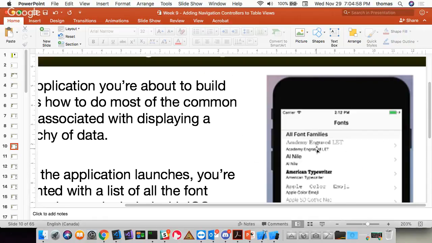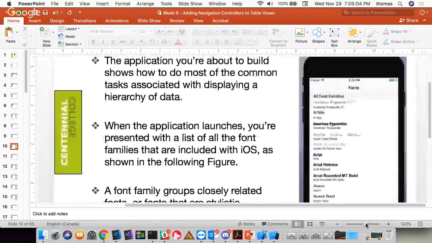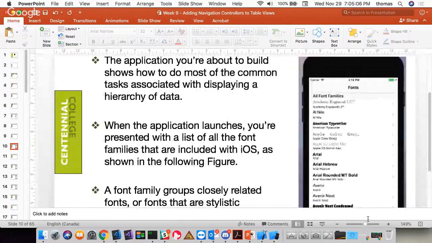That's what happens, right? And we do that through segues. We talked about segues very briefly last week, where you can have a transition. That's what a segue is, between one view and another. That's all it is. And you can regulate how that transition looks.